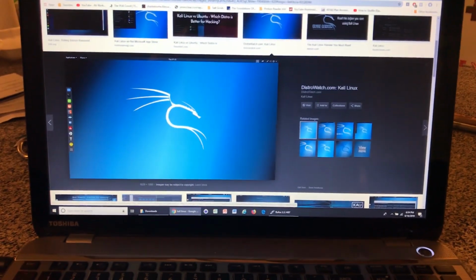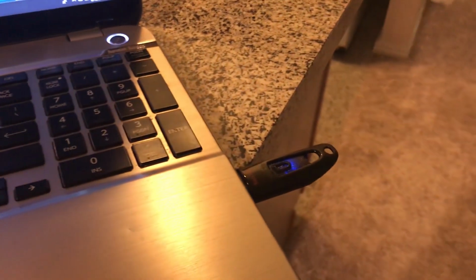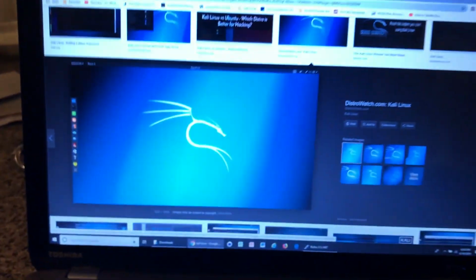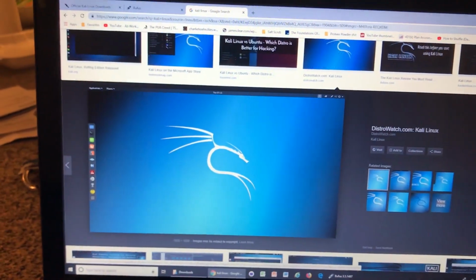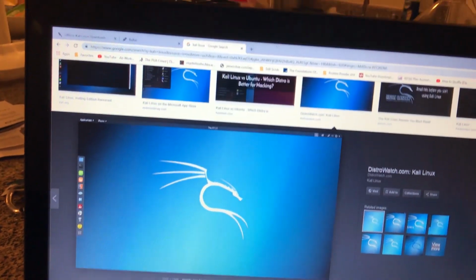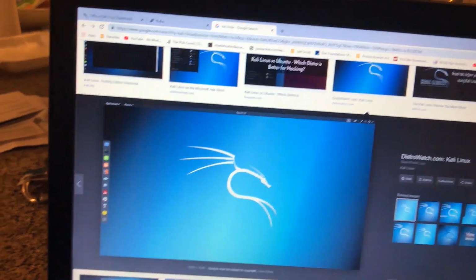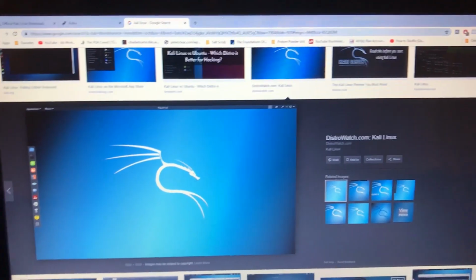Today we are going to learn how to install Kali Linux on a flash drive and then boot from that flash drive. If you don't know, Kali Linux is a Linux distribution used for digital forensics and penetration testing. So, cool stuff like that.